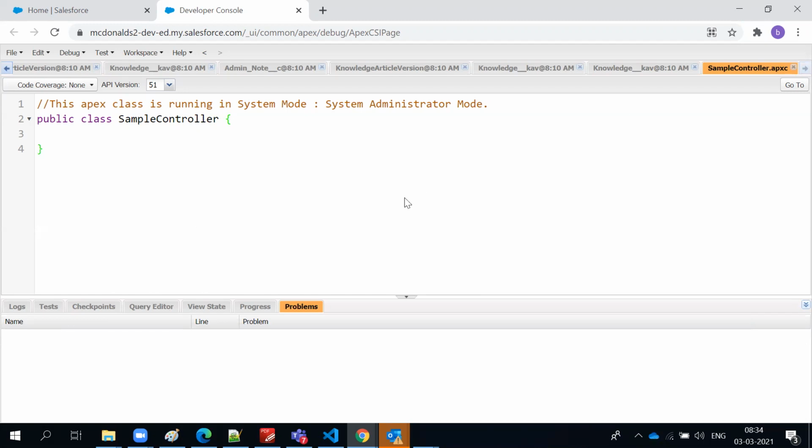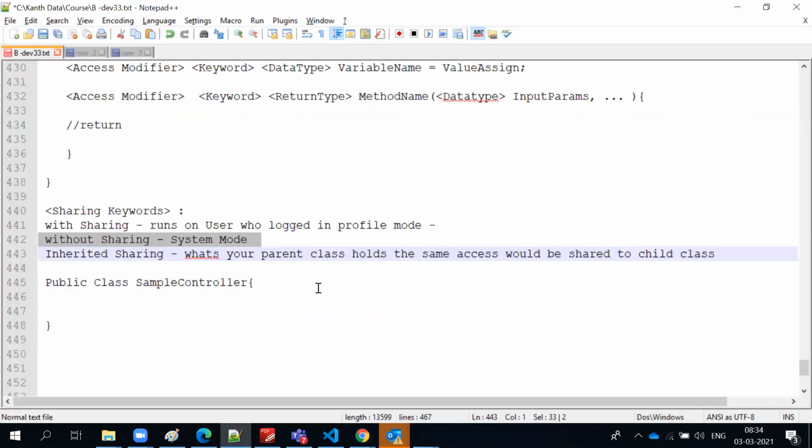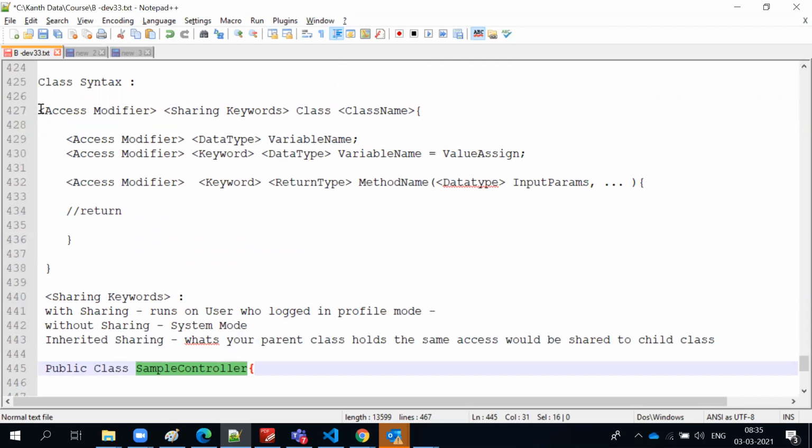So inherited, I told you, like a parent class, whatever you want to inherit directly to the child class, you can use it. Automatically they share all the properties of the parent to the child. Now what I want to say here is I've just given the class name, public, without the sharing keyword, the class keyword and the class name.